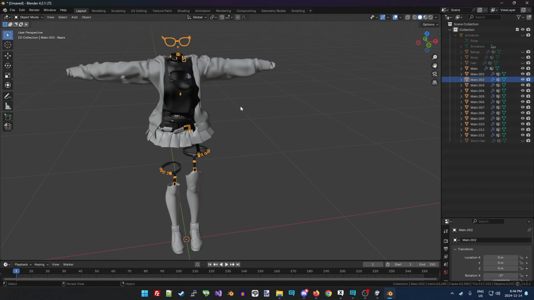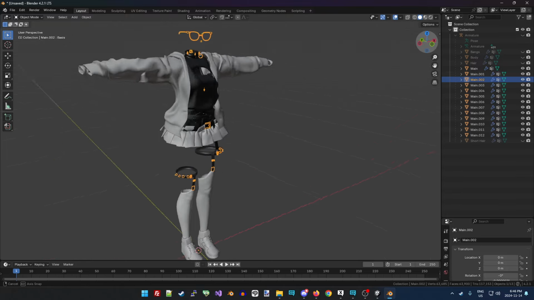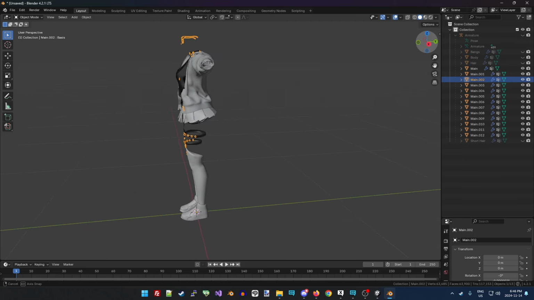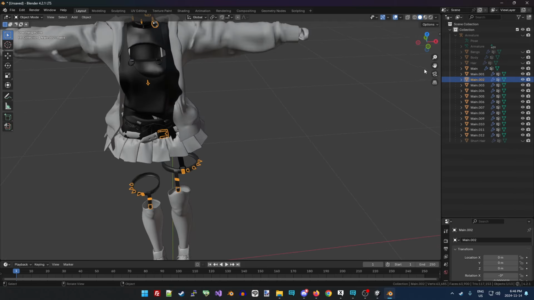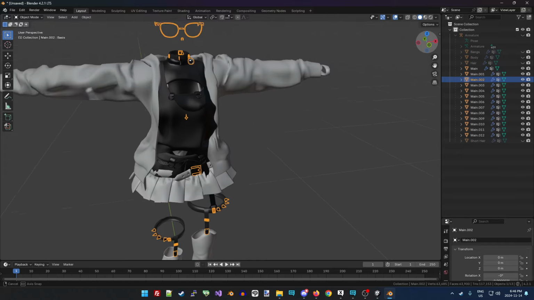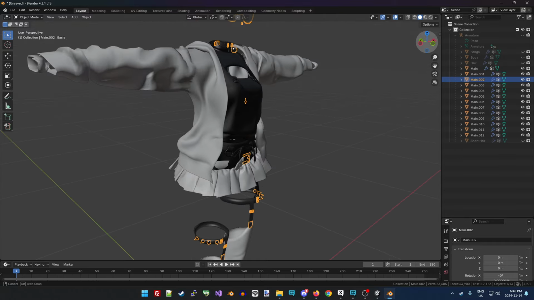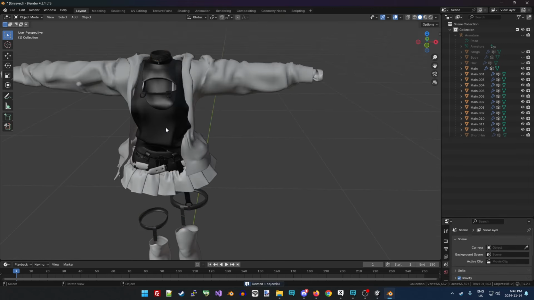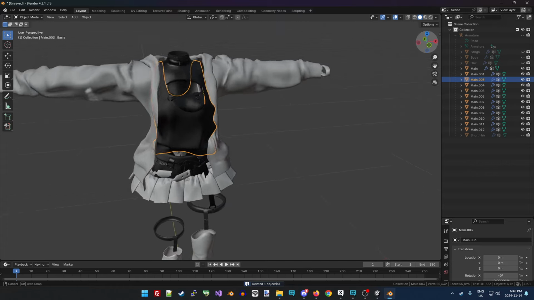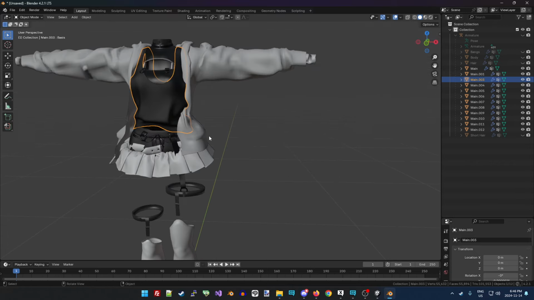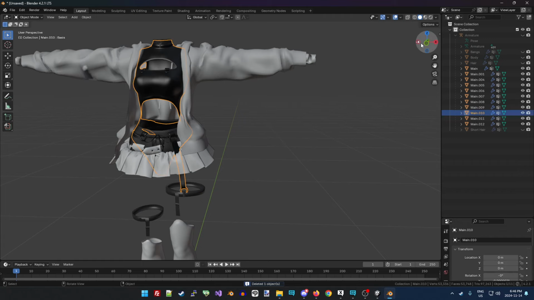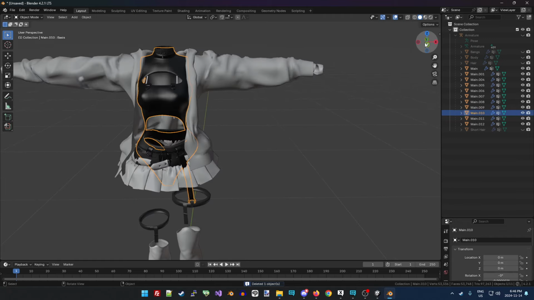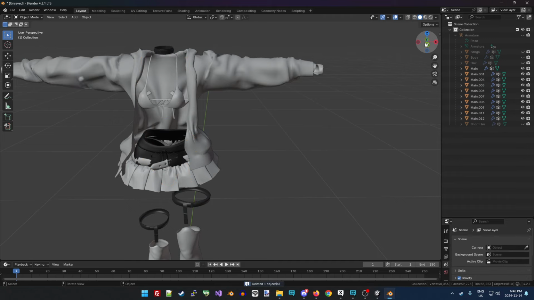So we don't need all of this. So what I have selected right now is all the metals. We don't need to keep all the metals. That's going to save us a material. Next, we have this shirt. I'm not a fan of this shirt. We have the bodysuit. I've already used the bodysuit in my previous one. I don't want to use it.